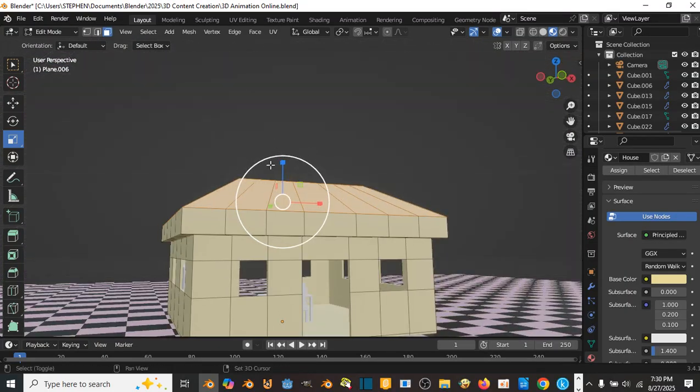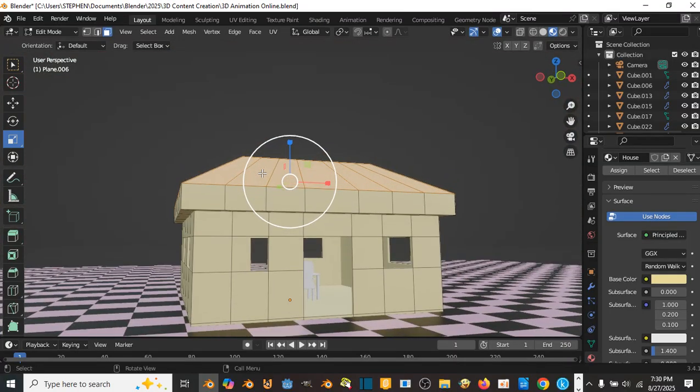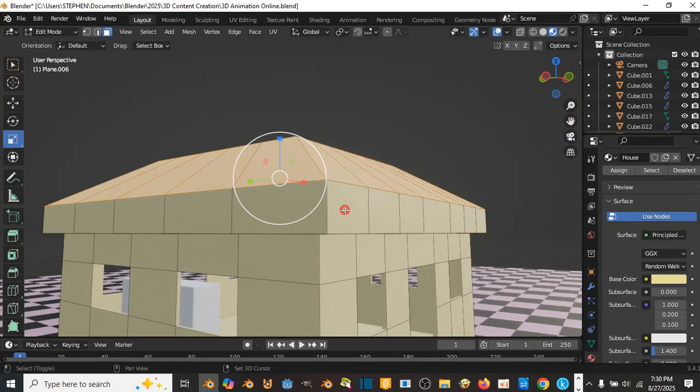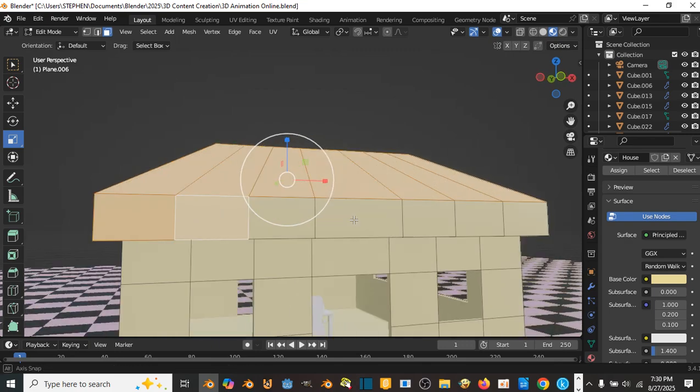So just know that you can also select with that. With this roof, I want to select this side. I can start selecting here one by one, but that will waste my time. So to select more than that, I'll hold down shift. If you hold down shift, you can be selecting more, okay?